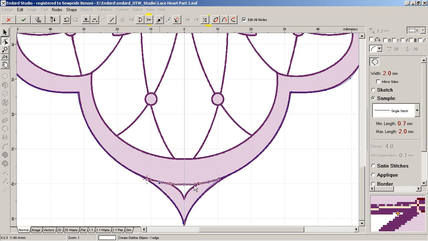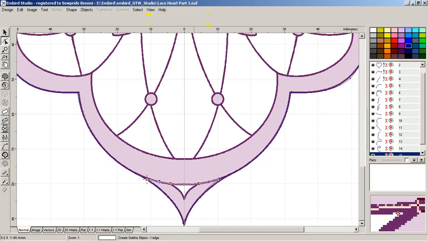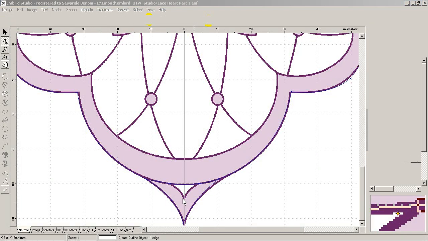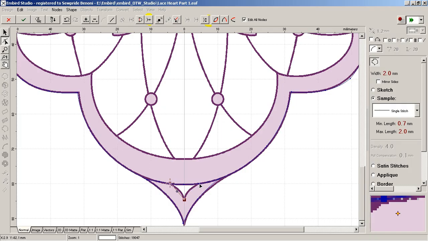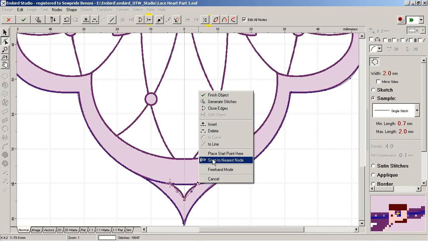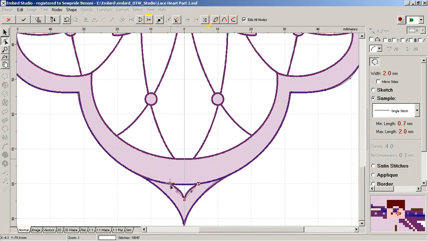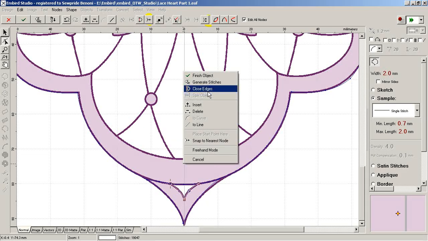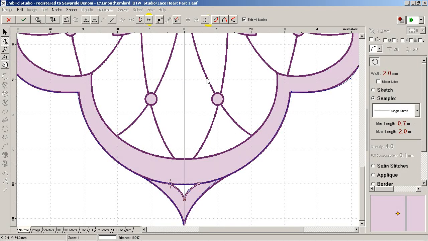There we go. It's done. Finish object, and then just go and do that one there. Snap to the nearest node. Just bring them back in. And generate stitches or close object.